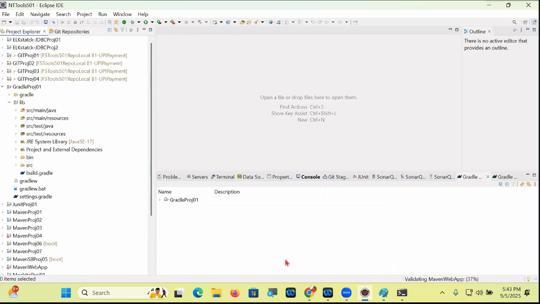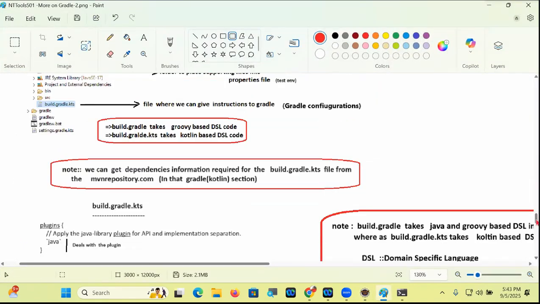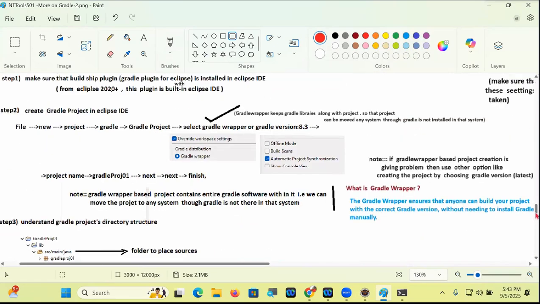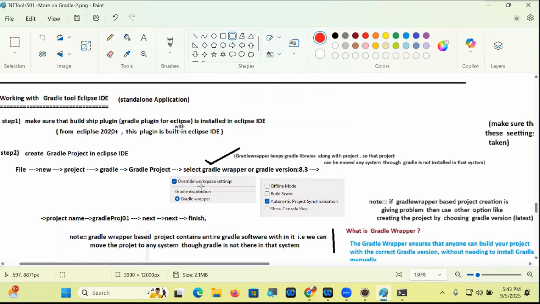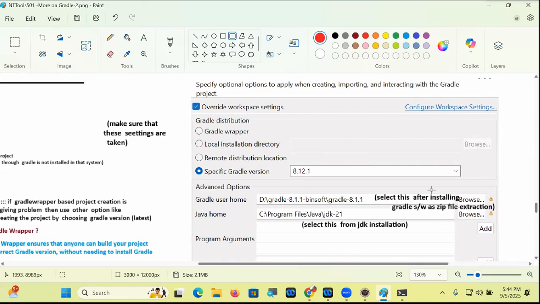Okay. Let's streamline the process because I don't want you people facing similar problems. Gradle project, select Gradle wrapper. Okay, select Gradle wrapper. Select Gradle wrapper. Select this. Okay. All these things are not required.